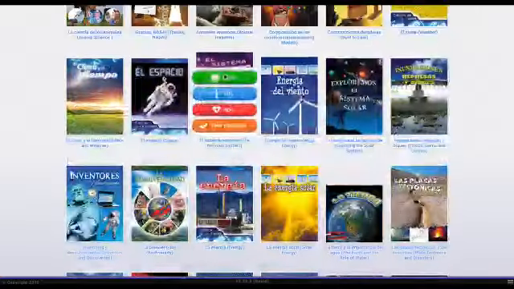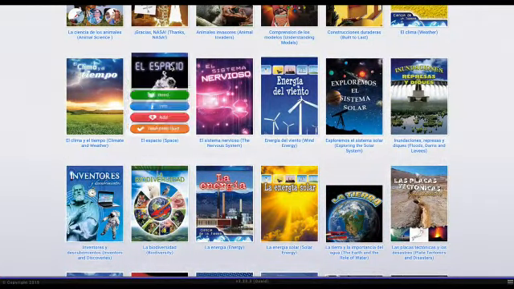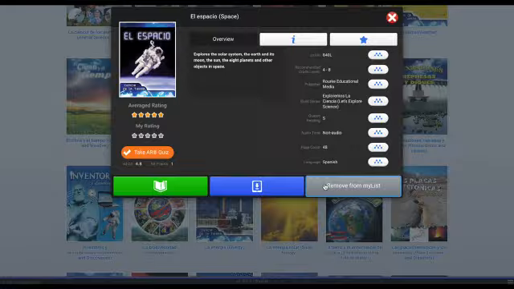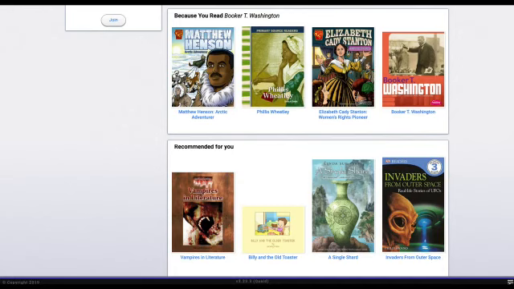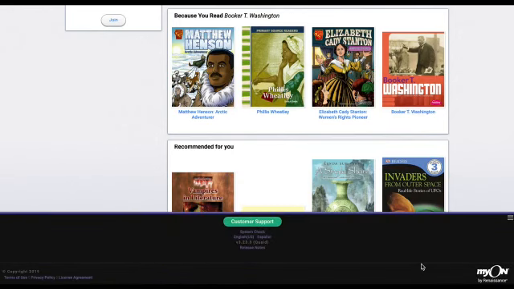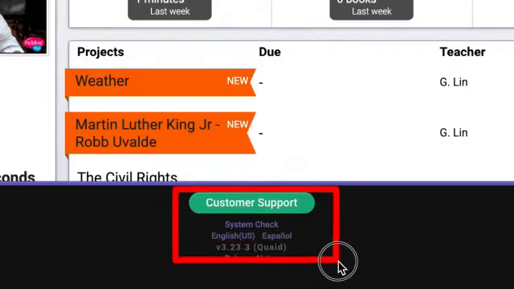Look, here's some Spanish books in my grade level. Wow, I always wanted to read this. myON offers users the option to switch the interface language. If your school has turned this feature on, you can click the 3 lines in the bottom right of your screen and pick the language you prefer.